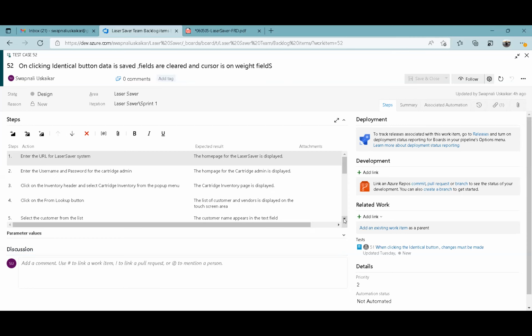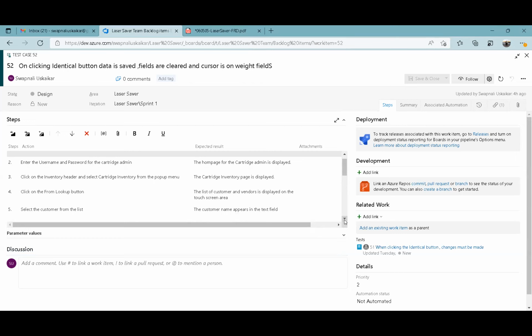So I'm just saying: enter the URL for the laser saver system. Homepage for the laser saver is displayed, then enter username and password for the cartridge admin. I'm assuming that homepage for the cartridge is like the header and footer we have. Then click on the inventory header and select cartridge inventory from the pop-up menu. Okay, so you said a cartridge admin, you are logging in as a cartridge admin for this. Okay, let's see what else you have first.